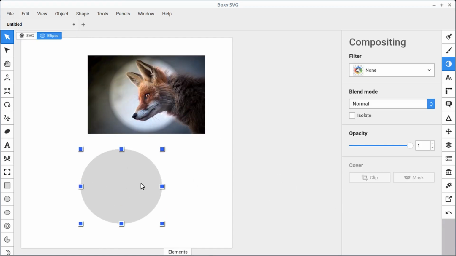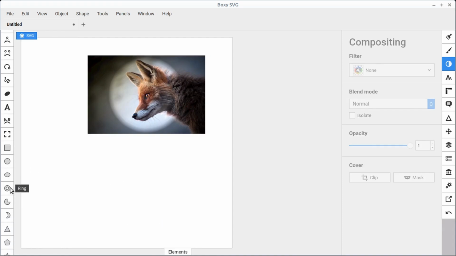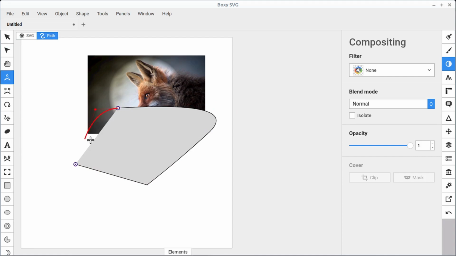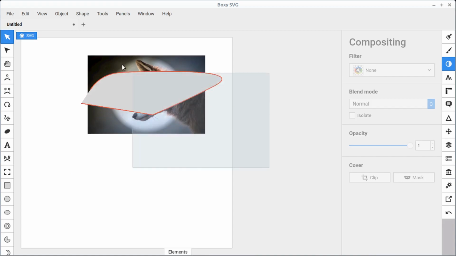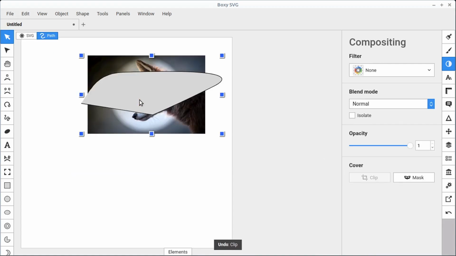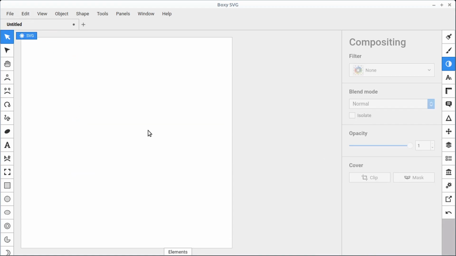So if we wanted to, instead of this circle, we could create a very custom path. We can grab something like this, and we can create any kind of a custom shape that we want to, and we could clip that to the image as well. I can undo these changes by hitting Control Z, and we can also apply a mask.